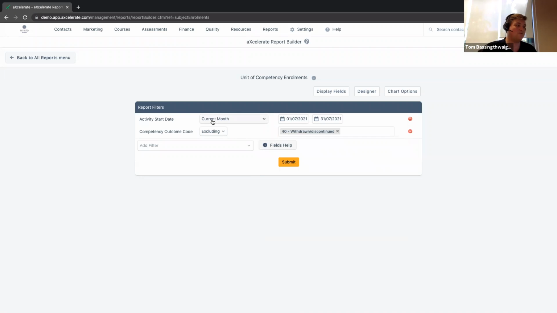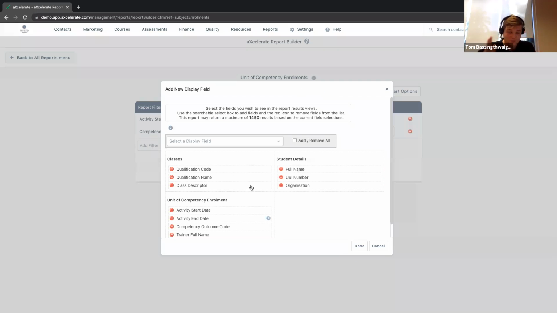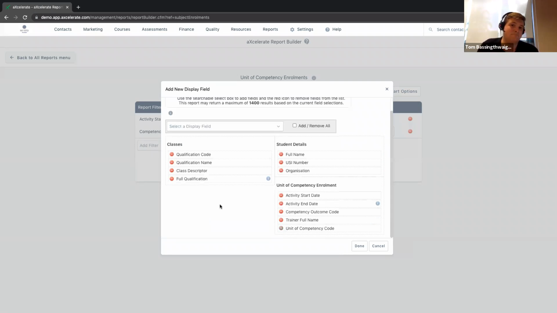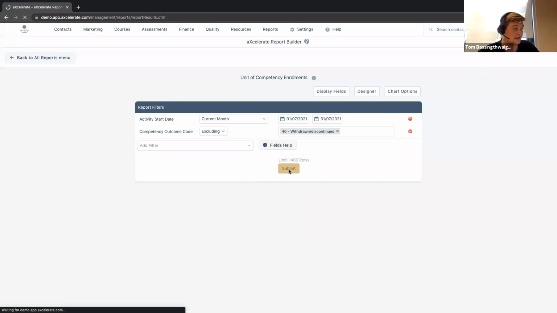So we're running a unit of competency enrollment report for the current month. Anyone who is currently enrolled into a unit this month, but we're excluding anybody who has withdrawn. If we wanted additional display fields, those columns to appear, we can add so in here. And look, just as an example, I'm going to include the full qualification name so we can see which qualification these enrollments relate to. I'm going to click done and I'm going to submit this report.